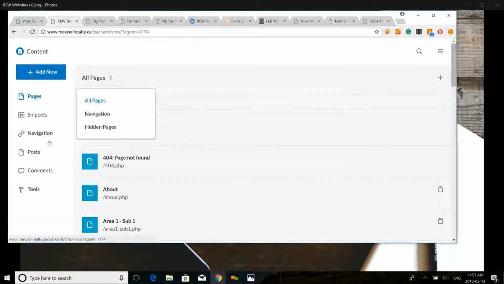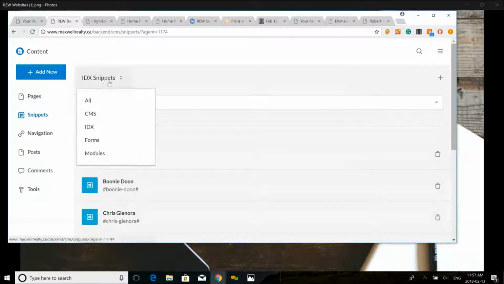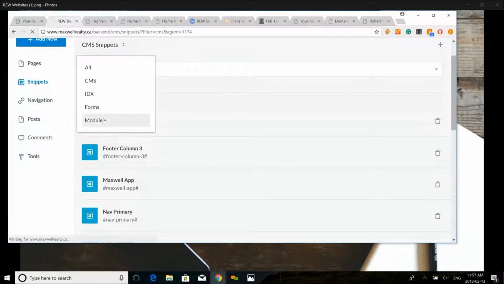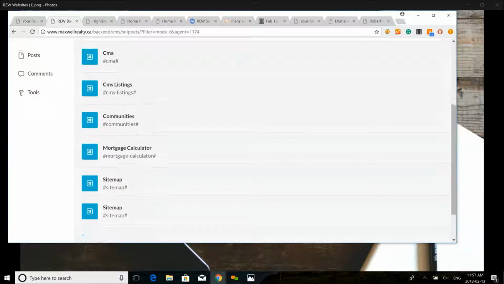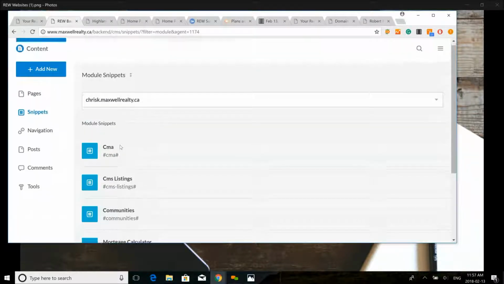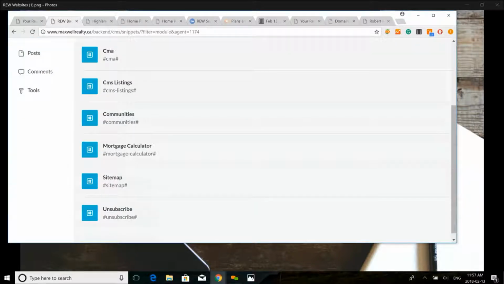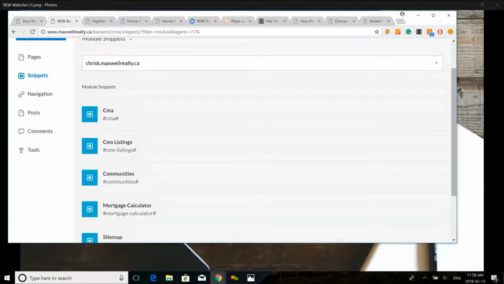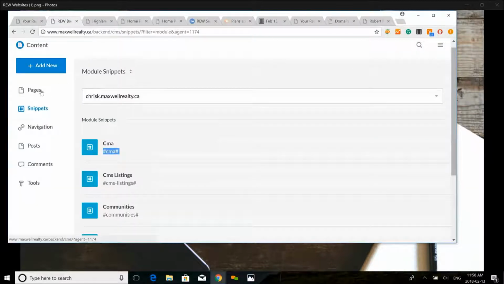So in the snippets, you're going to see modules. These are snippets that are pre-made for you guys that you can add into a page. So you've got CMA, CMS listings, communities, a mortgage calculator, the site map, and an unsubscribe button. So CMA, we can just take that snippet, and then we can go build a page.